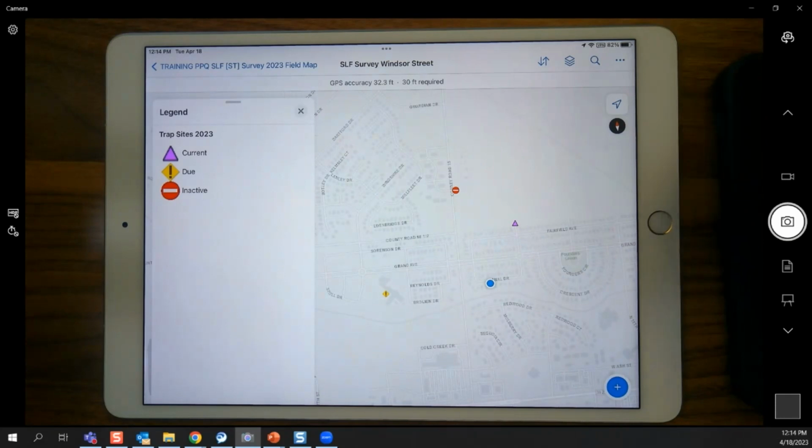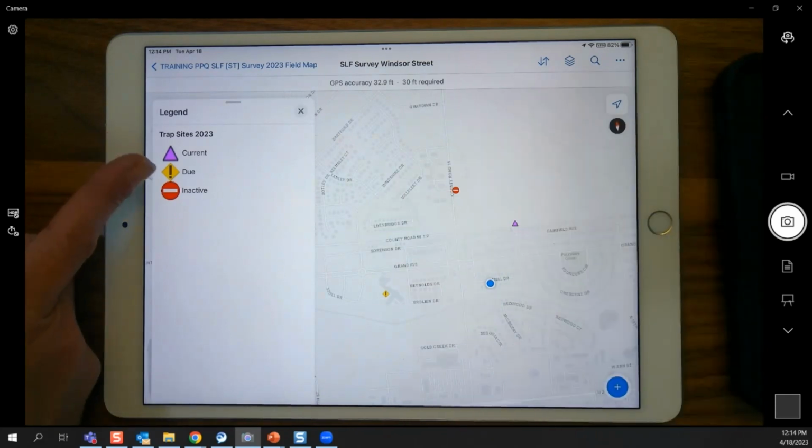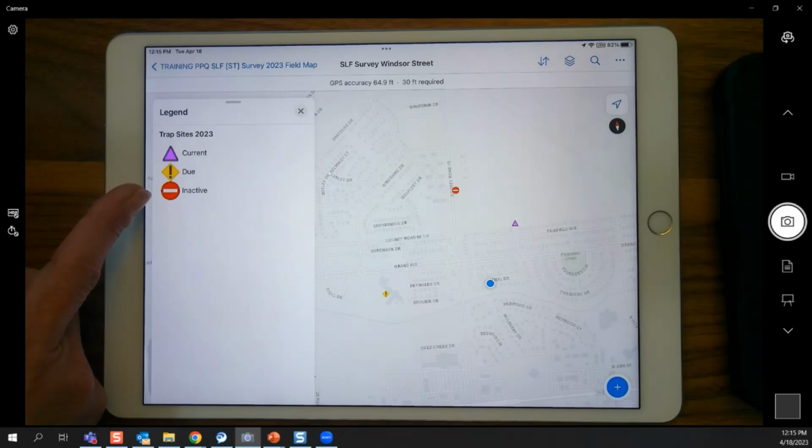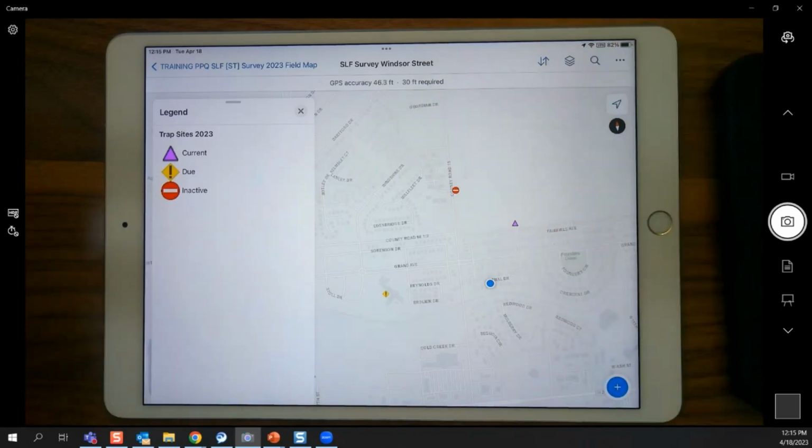So you can see that the legend tells us that the trap site begins as a current trap site, which is a purple triangle. And then this yellow diamond means that it's due, and this little minus in the red circle means it's inactive, and I have one of each on the screen. So if we were talking about that relocation workflow, that inactive trap, this one right here, should have the last activity that says it was removed, right? But there it is, inactive.